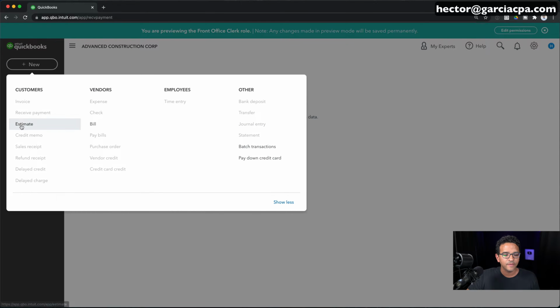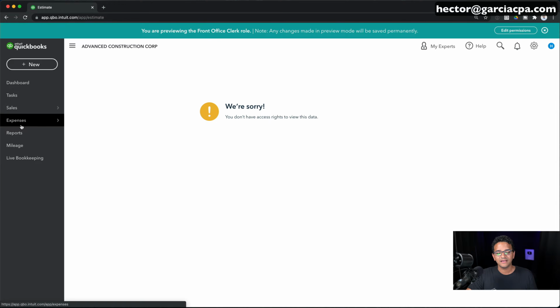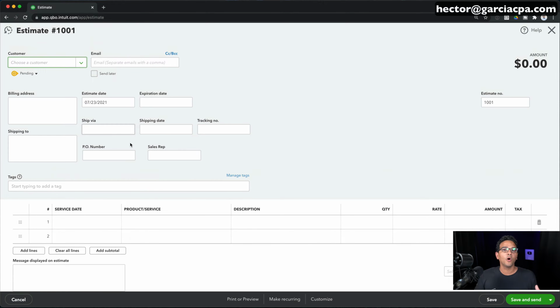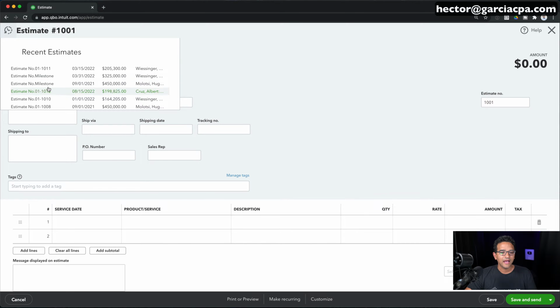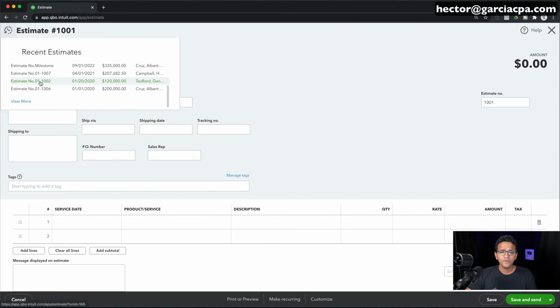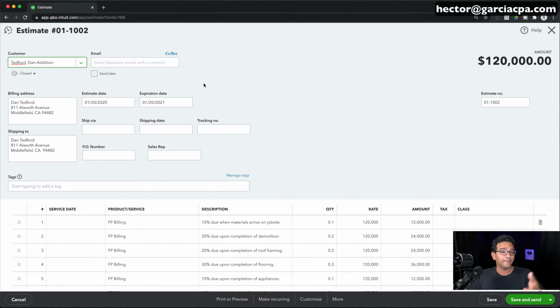If I click on new and go to estimate, because I do have access to estimates, that will work. It will open the estimate. It will let me create a new one. If I click on my estimate history on the top left there, I can also preview previous estimates, look at them, and under that role, I have full access to estimates, so I can make a change or delete it or whatever.